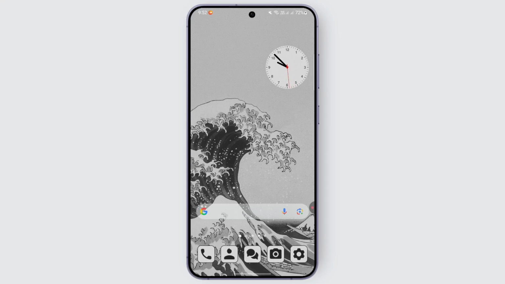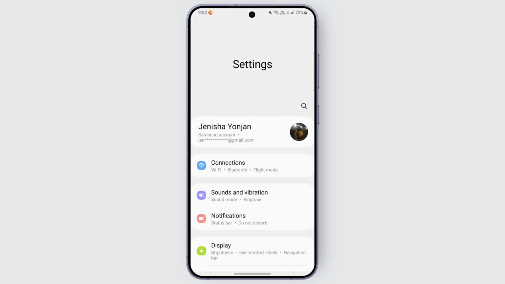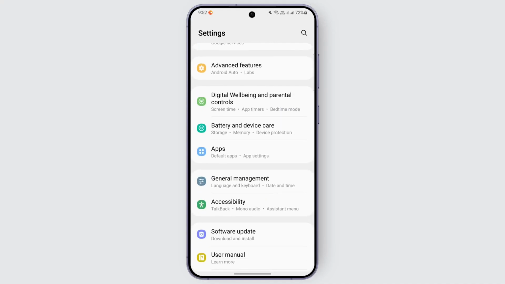So the first thing we can do is open up our settings app on our device. And then once you open up settings, you may just go ahead and find battery and device care. For that, you may scroll down and go to this battery and device care section on your settings app.